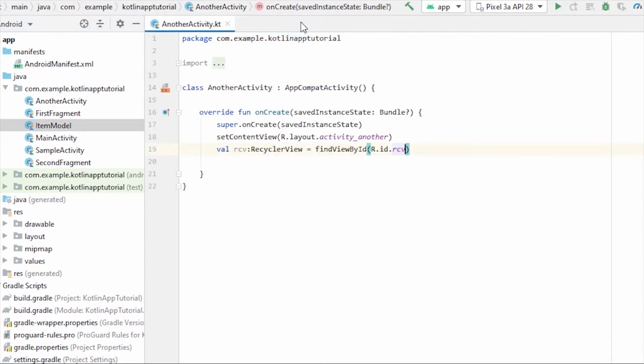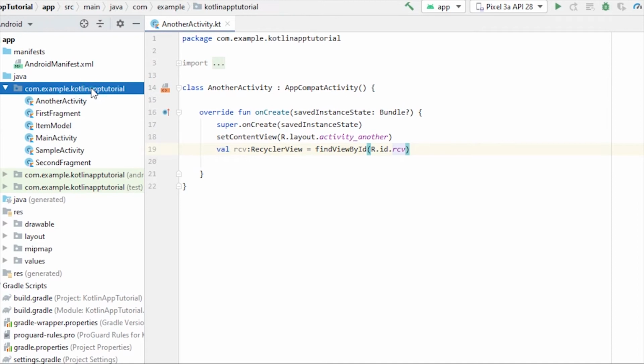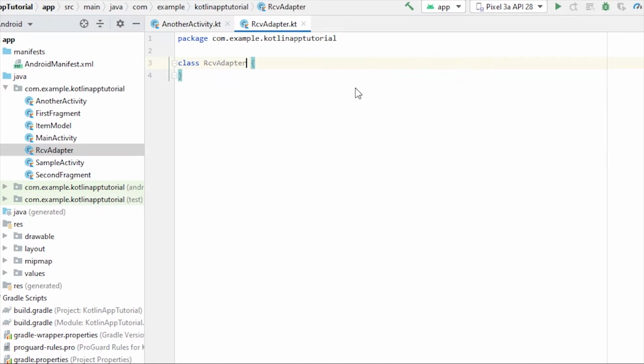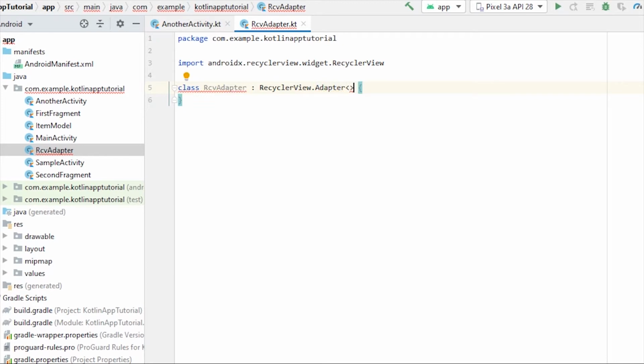Now to display the data in RecyclerView, we need to attach an adapter to the RecyclerView. So we have to make the RecyclerView adapter ourselves. So now again, go to this Java folder and right click on that and make another class. I'm just gonna name it RCVAdapter. Now RCVAdapter will inherit from RecyclerView.Adapter class. We'll need to give the type of this class, which we'll do later.